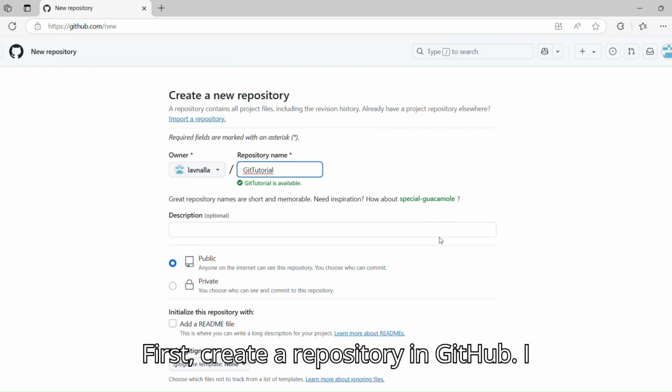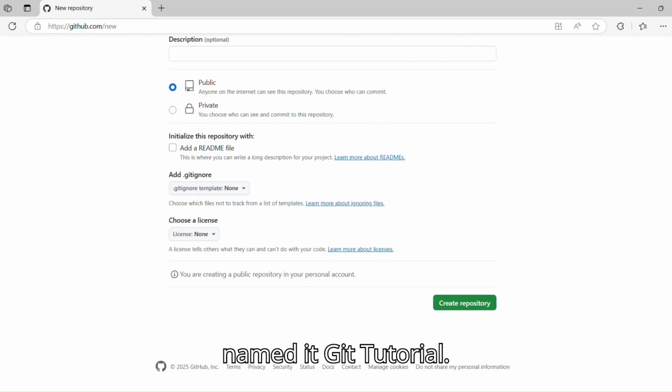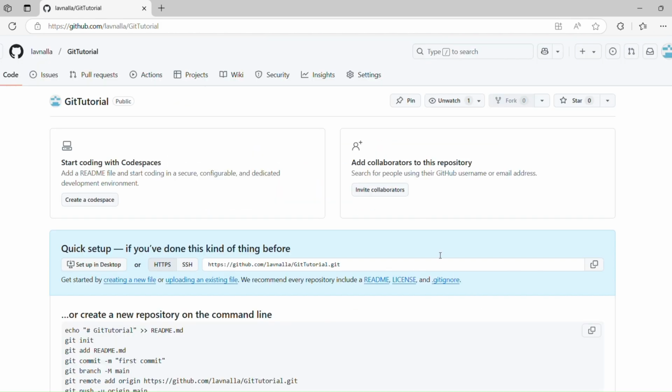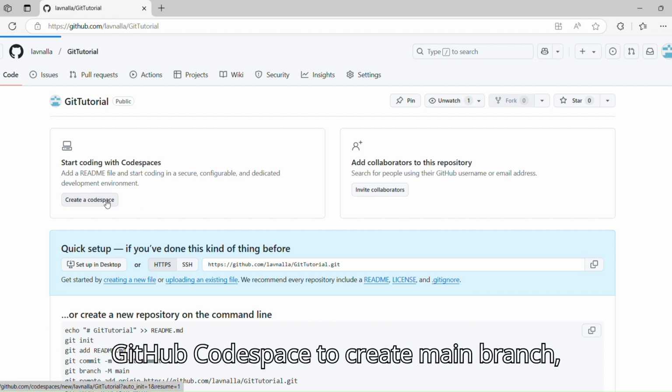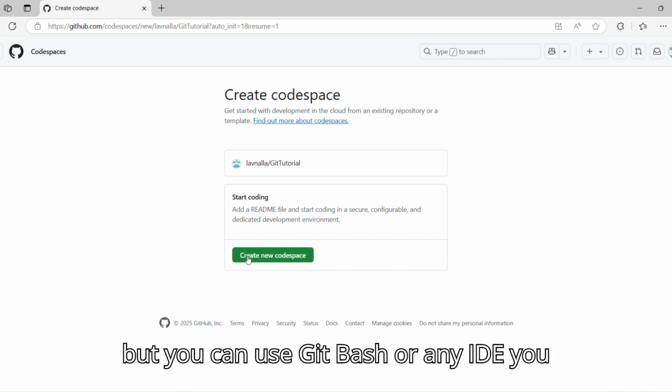First, create a repository in GitHub. I named it Git Tutorial. Next, create a main branch. I am using GitHub Codespace to create main branch, but you can use Git Bash or any IDE you have.